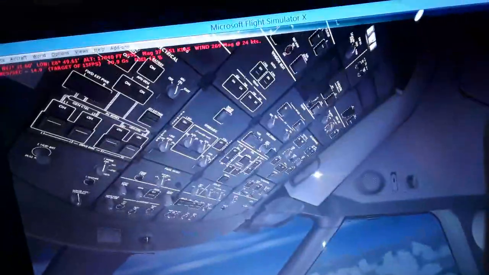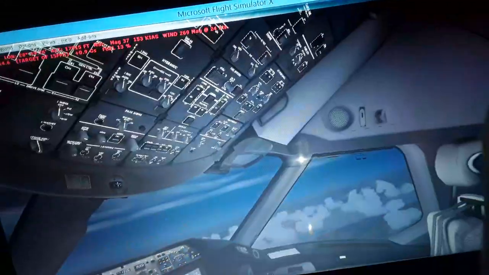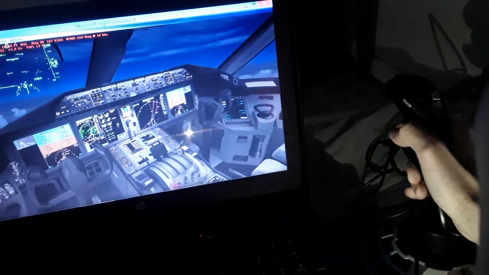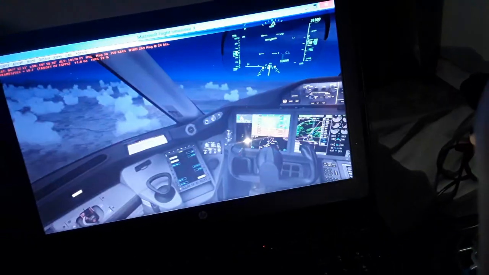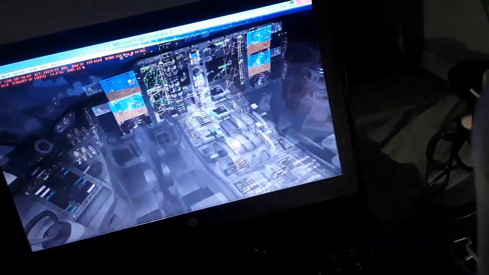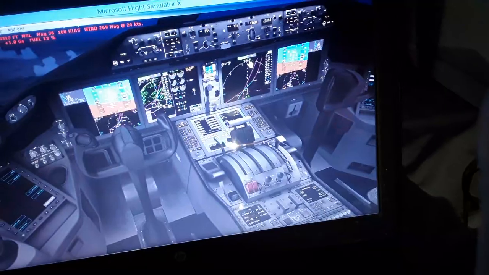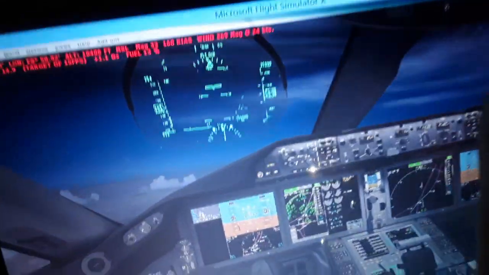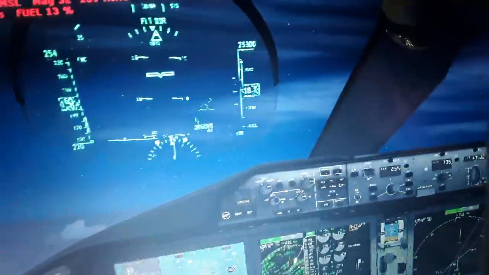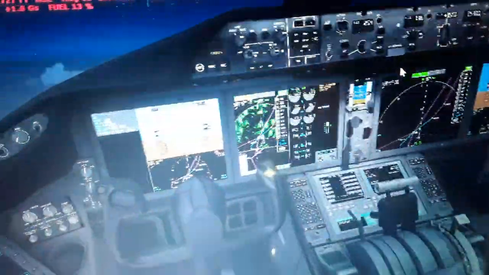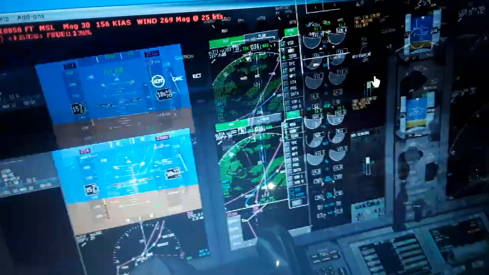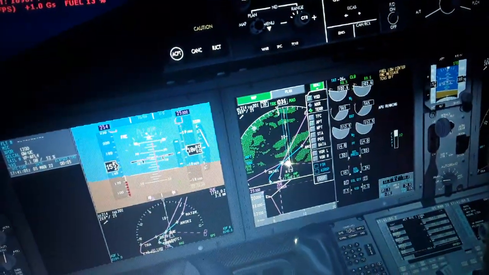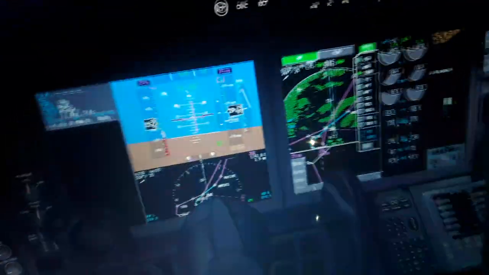So we have a very nice view of the cockpit here, all the instruments, the Boeing 787 as we are flying. So we cross here 19,000.